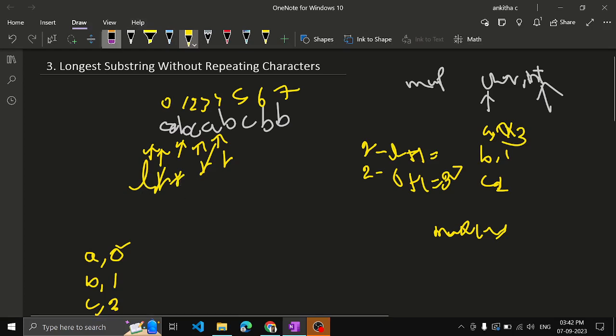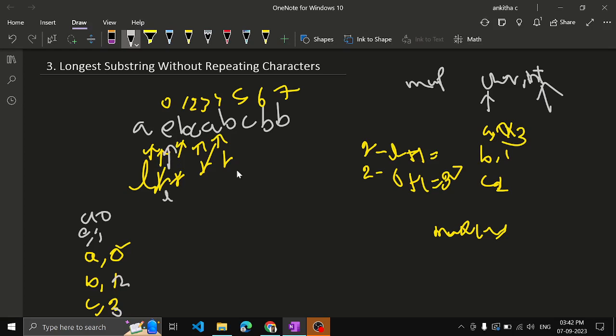If, let's say, instead of A you had E here and A here, okay? So in this case A will be 0, E will be 1, B will be 2, C will be 3. Again you encounter A. Yes, it is present in the hash map, A comma 0. But is it within the substring? If left is pointing here, no, it is not within the substring left to right.